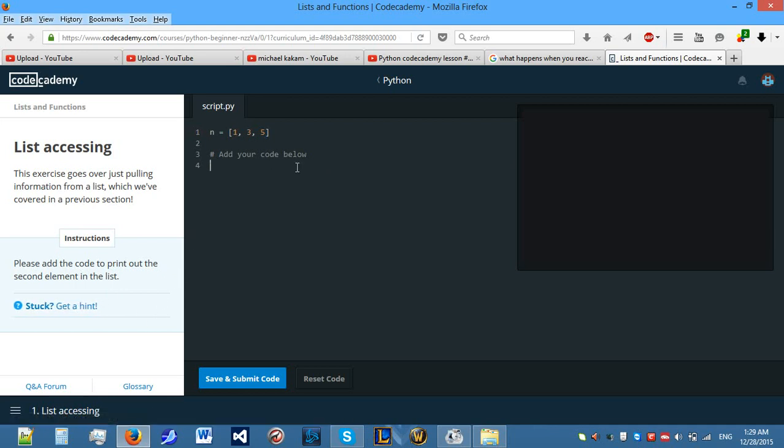Please add the code to print out the second element in the list. So as I said, the second element has the index of 1 because the computer starts counting at 0. So that is the second element, which is 3 with an index of 1.